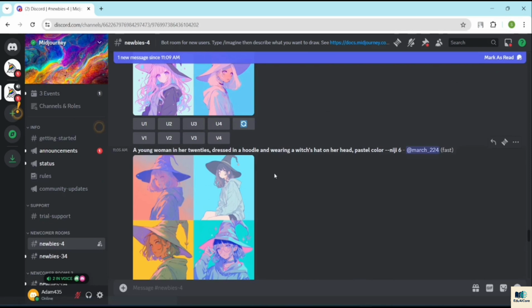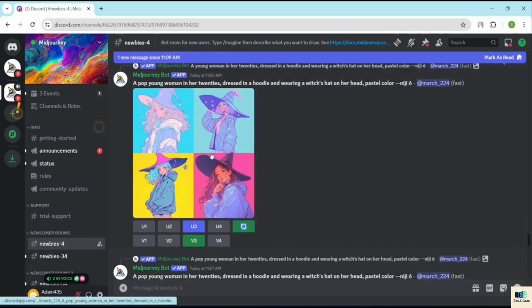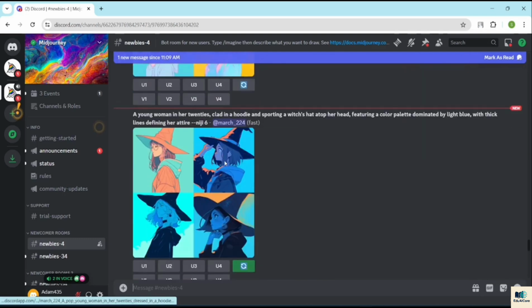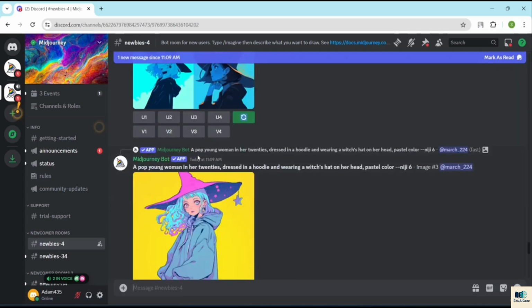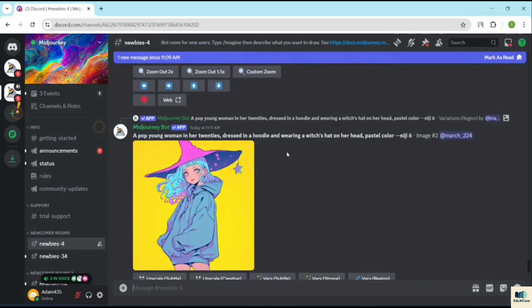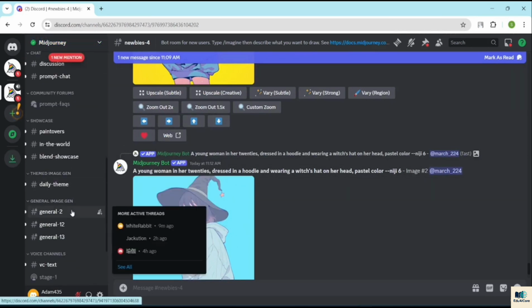you can see they have changed the prompt, and over here you can see again they have worked with this image. And again right over here you can see they have selected the U3 option. And here you can see that again they are telling to change the attire over here. And this is how you can work and change all these options the way you want. And under here you have different options as well.